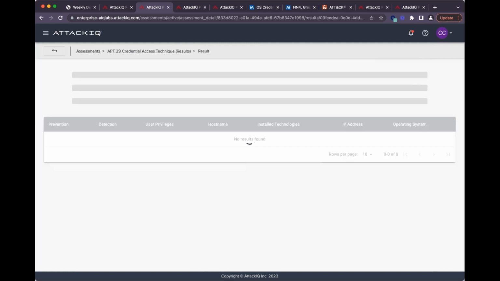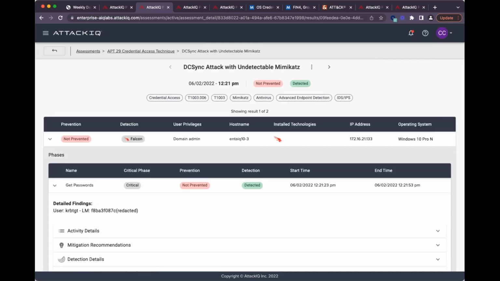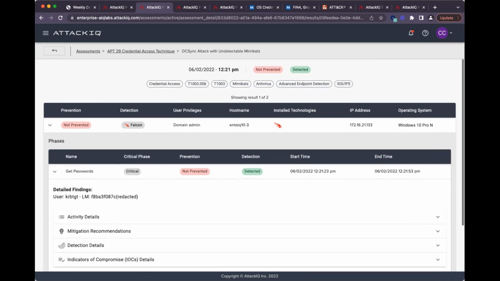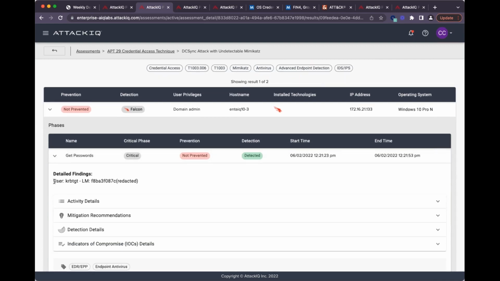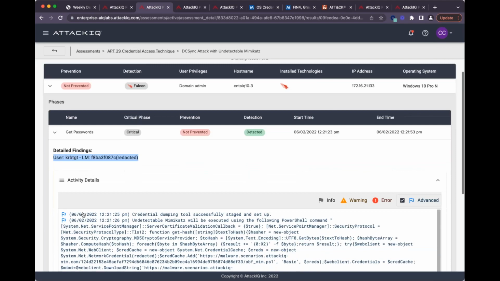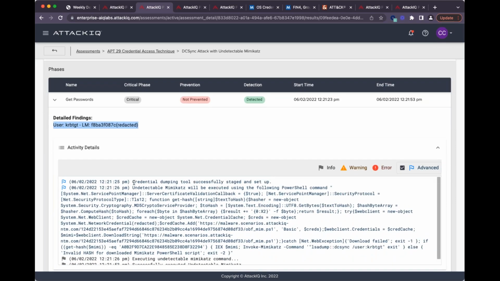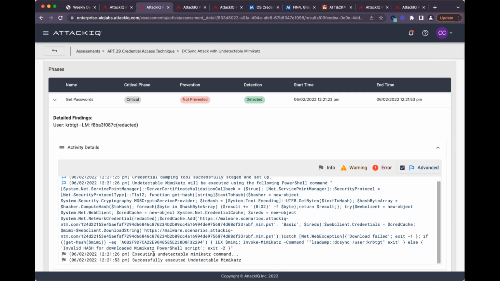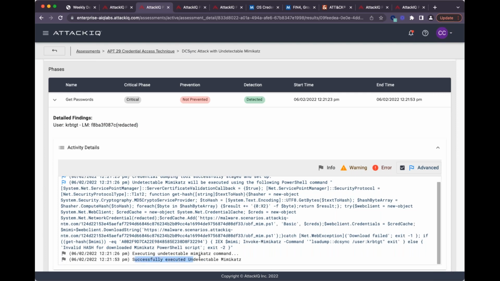So we could take a look at this scenario's results in further detail, right? We were able to gather a user and the redacted password. And if I further scroll down on the details, this gives you a step-by-step storyline of what actually happened when we ran this scenario. Essentially, it successfully executed undetectable Mimikatz, and we have a result here.